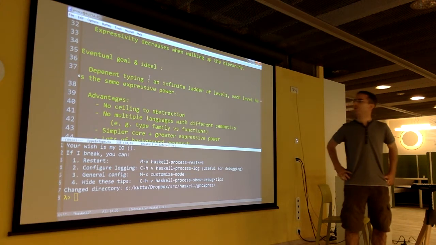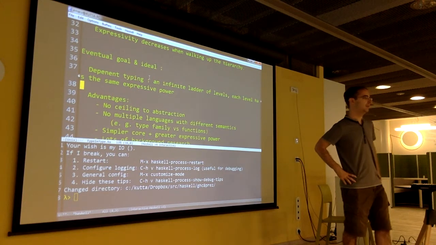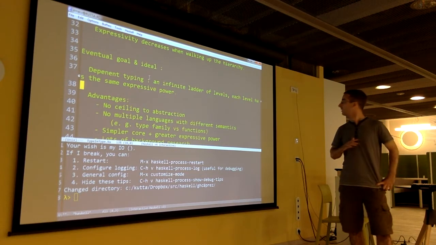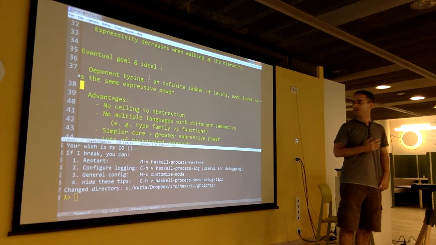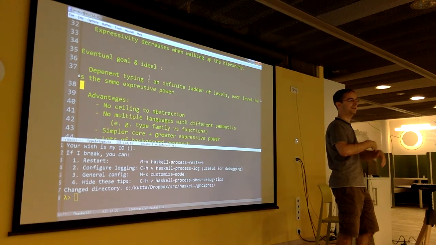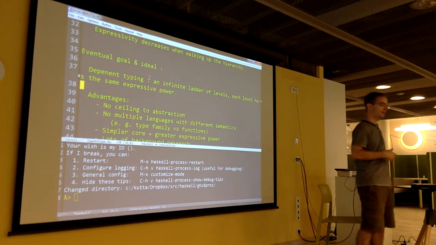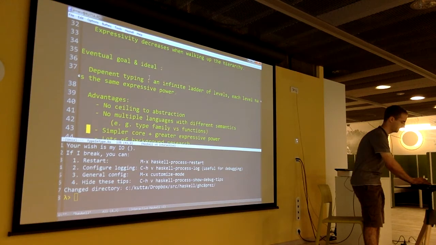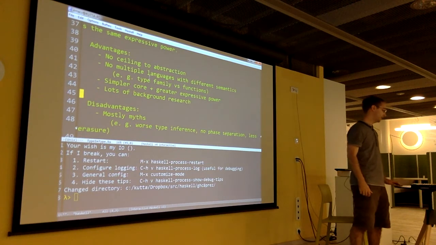typing. And in most dependent type theories we have an infinite ladder of levels, and each level is able to talk about the level beneath, but each level has pretty much the same expressive power. So the type level has all the term level constructs, and the kind level has all the type level constructs, and so on, and you have an infinite hierarchy, and so abstraction does not really stop at any level. And so the advantage is no ceiling to abstraction, no multiple languages with different semantics.